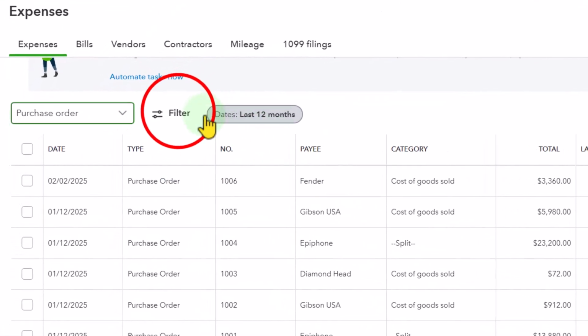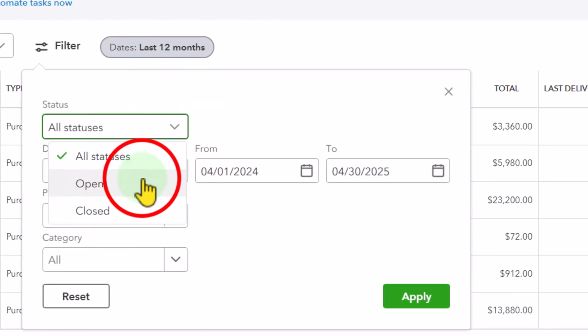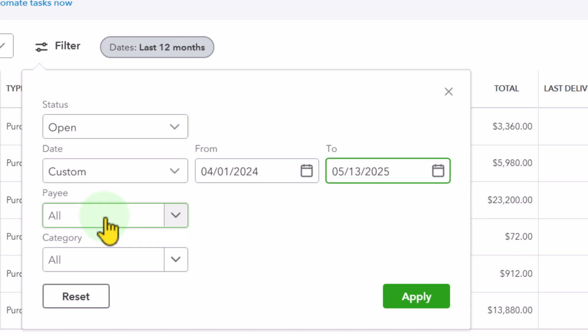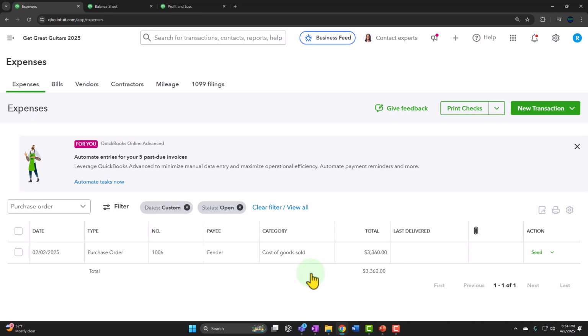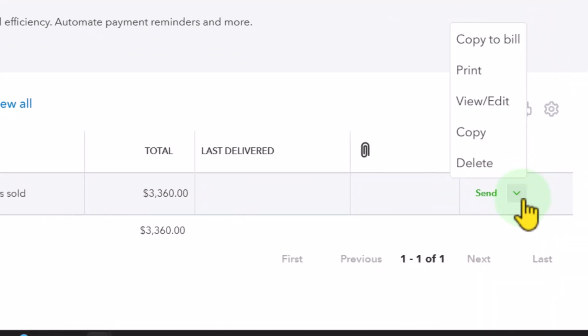And then if we wanted to filter those purchase orders, we could select the status of the open purchase orders. That's the status. And for the last 12 months, that should cover us. If it's not, you can adjust the date range if necessary. The payee and the category, we'll keep that there. And there's the one open purchase order that we have that we need to be entering, selecting the drop down.